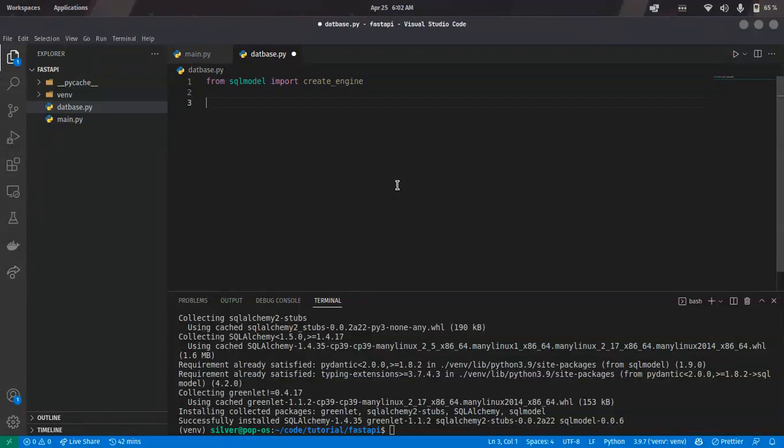Since we're using SQLite, let me create a variable here that stores it: sqlite_file_url, which equals sqlite, then a colon and three slashes, then the name of the file we want to save it to. You can name this anything, but I'll name it database.db. It must end with .db or .sqlite; either of the two is alright.